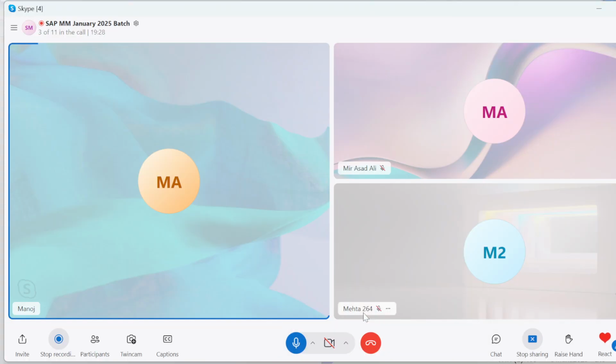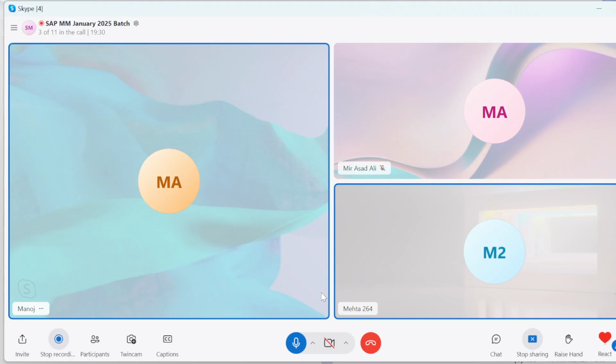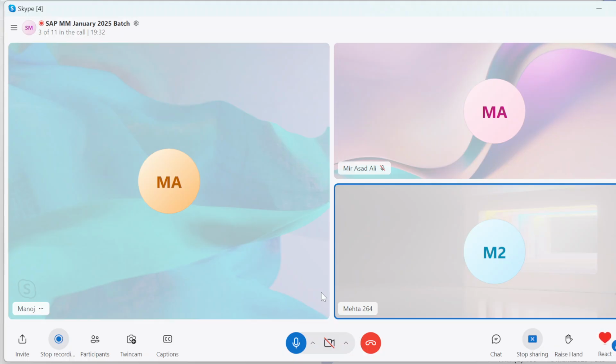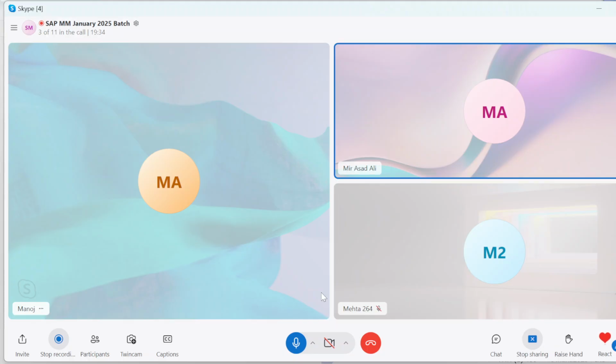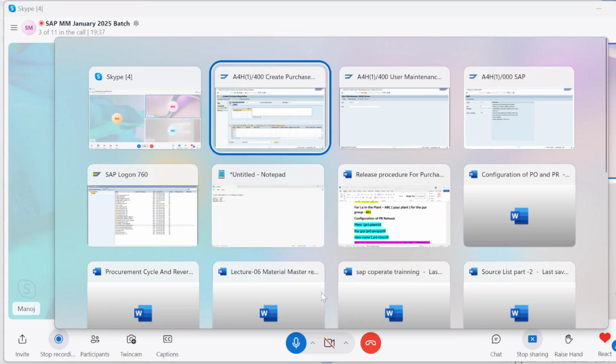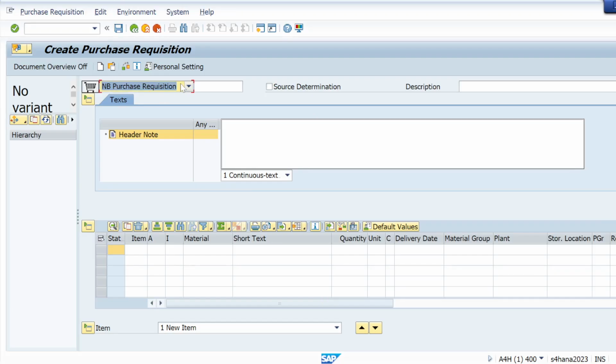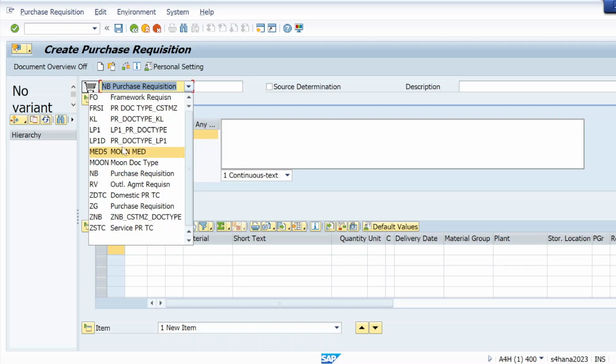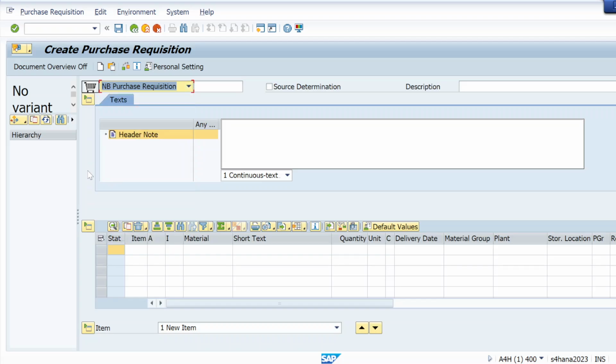Guys, yes or no? If no, then I have to take standard. Not from my side. Okay, no, I only configured the PO document via the DO, not the PR. Okay, so PR, let me take standard NB.